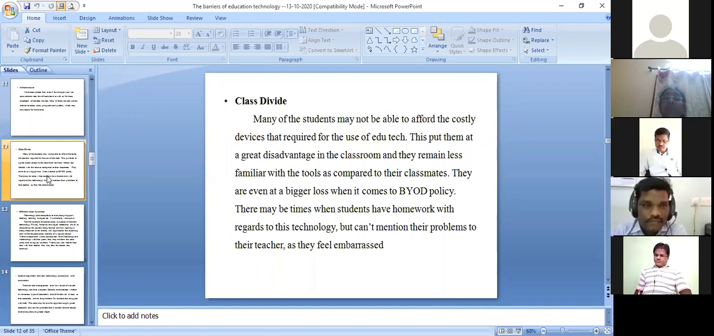Next, the class divide. Many of the students may not be able to afford these costly devices, for various reasons, like the parents can't get it, then the attitudinal problem, etc. Some parents are not ready to get their children smartphones, not because they can't afford to, but because they don't want to, since the moment the mobile is given to the child, the child starts seeing other things. So that is the apprehension of the parents.